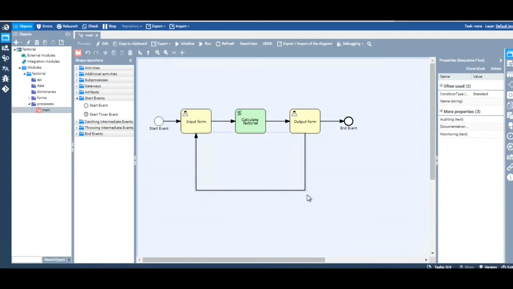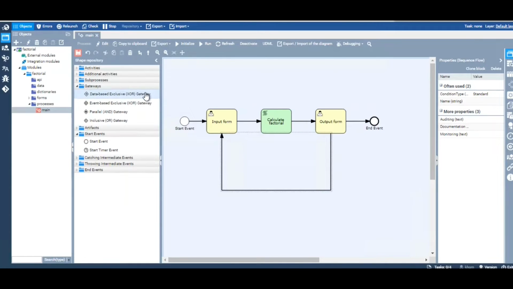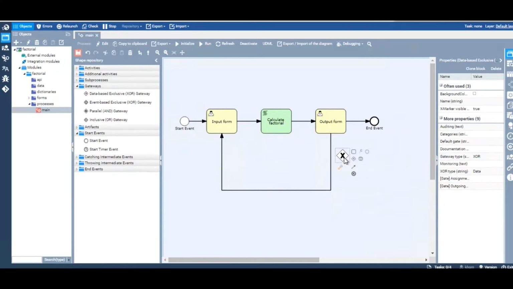A block can have multiple outgoing transitions, but to simplify the process logic, we can use gateways. For example, we can use a database exclusive gateway, because we can either exit the application or return to the first form. There's also a parallel gateway, and it allows for following several branches at the same time.